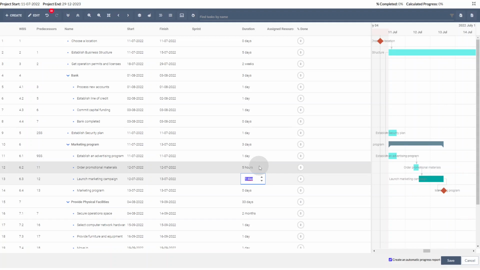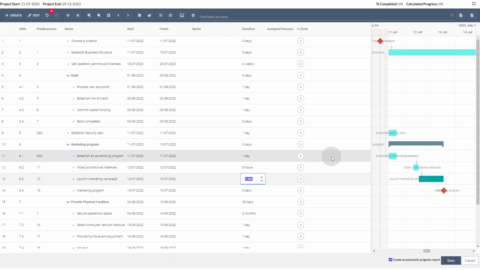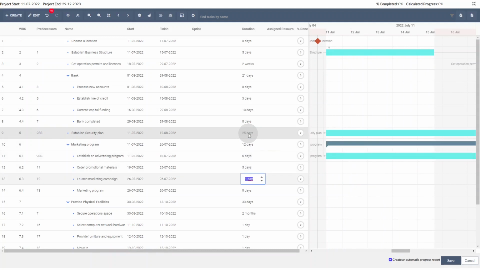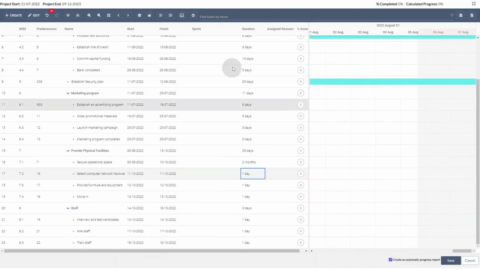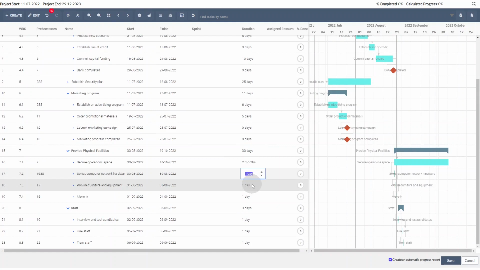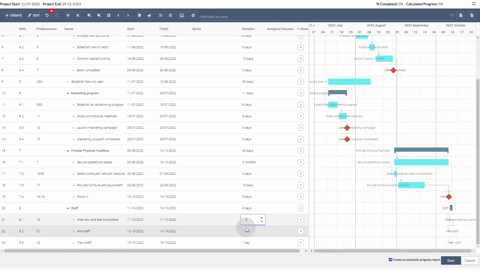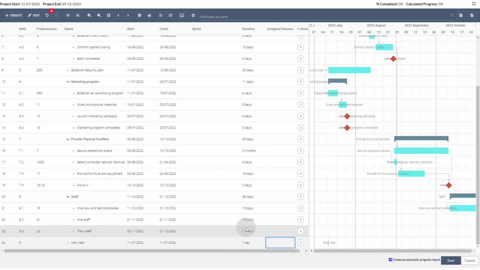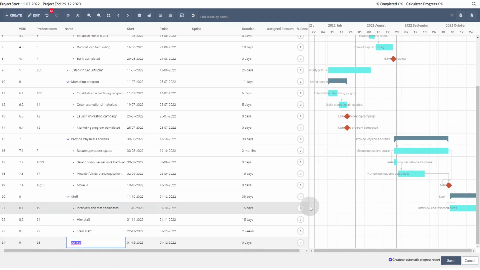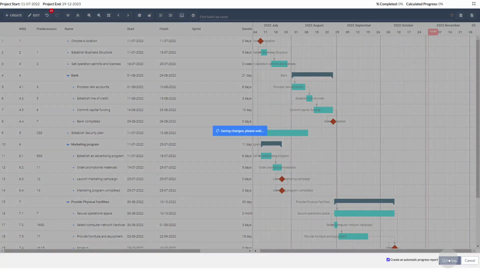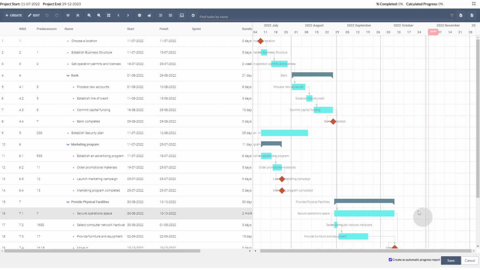Now let's complete our schedule. And finally, we'll click on Save. And our Gantt project has been completed.